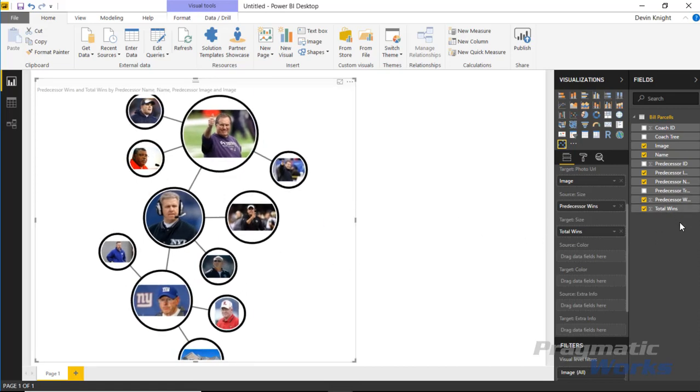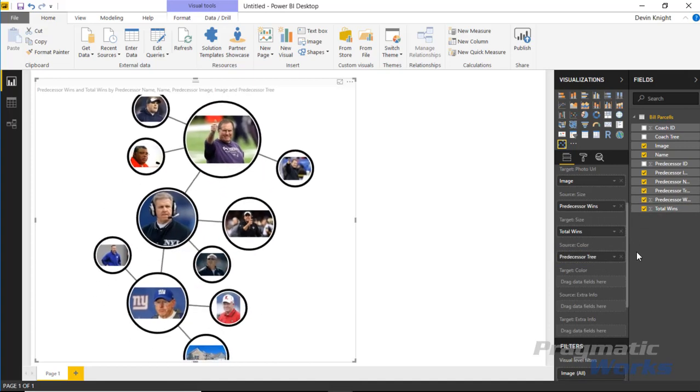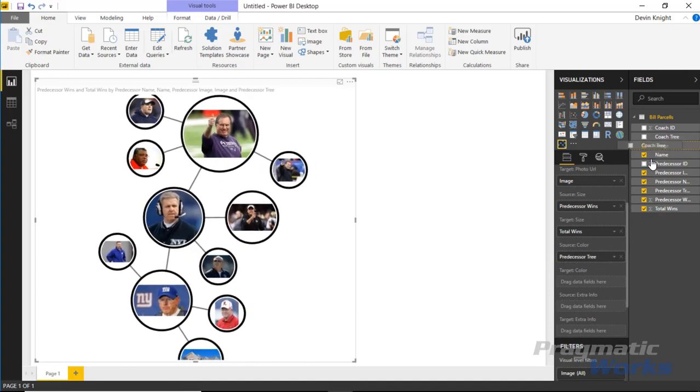Then next, I'll bring in something like the coaching tree. So what this will allow me to do is I can actually color code these so that each of them get color coded based on the new coaching trees that are created off the original. And so what I can do is I can bring in the predecessor tree as the source color, and then I can bring in the coach tree, that's the individual, underneath the target color.